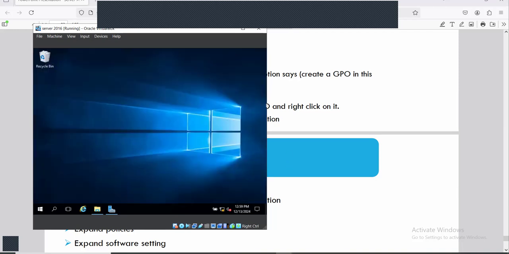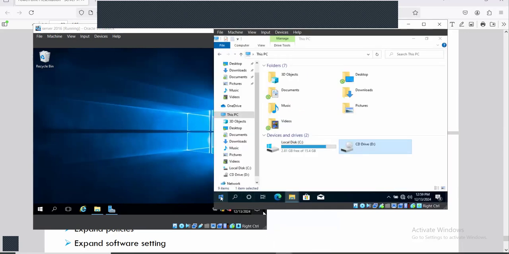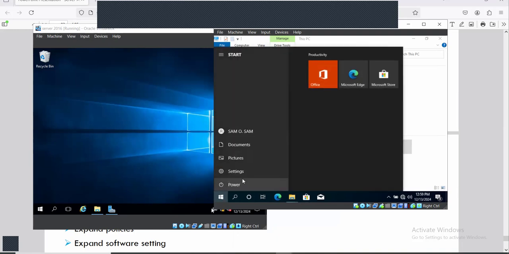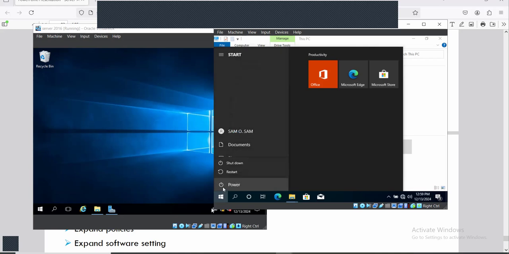If I go back to that Windows 10, I need to restart the Windows 10 because if I come here now, you will still be seeing access is denied. I need to restart that Windows 10 so that the new policy will be working on it. So I'm going to restart the Windows 10. Restart.